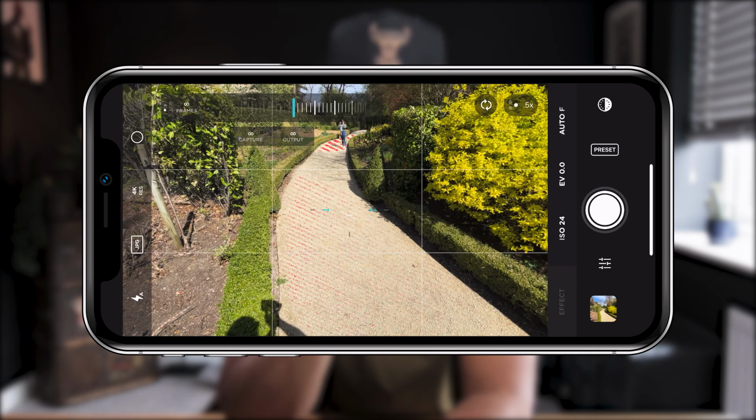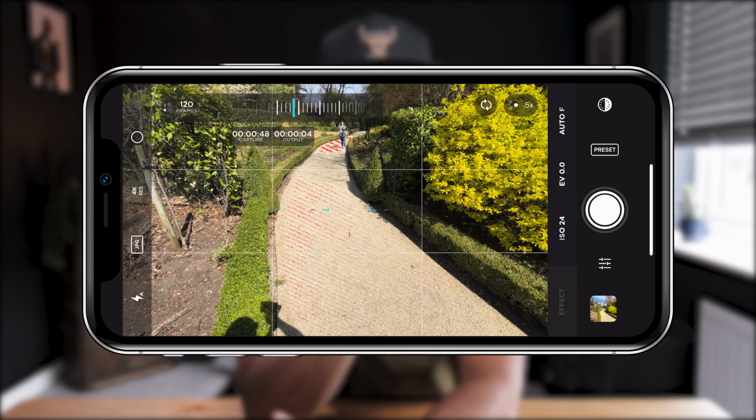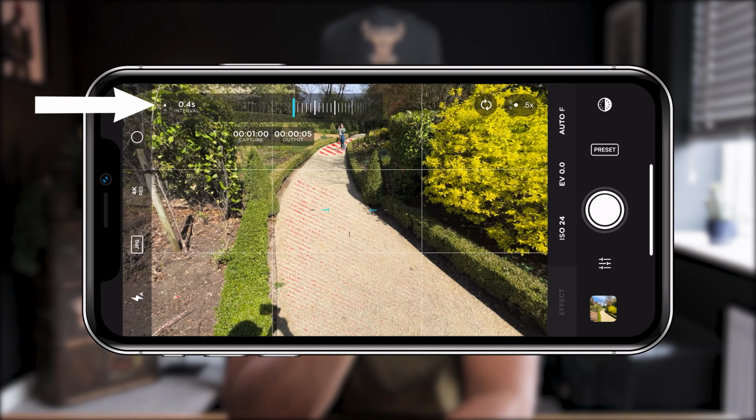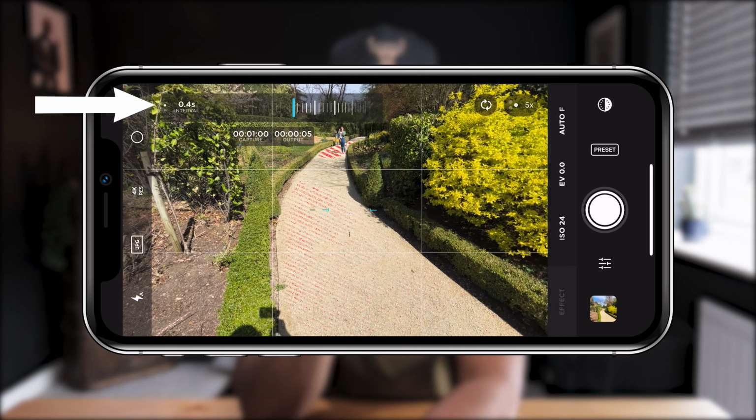So once you've loaded up the Moments app, there are so many more advanced configuration options here. Right here, you can set the interval length. I like to push this to 0.4 seconds. Because I'm using a gimbal, I can move a little bit faster and capture more footage. Now at the bottom, you have the effects. And this is where the magic happens.